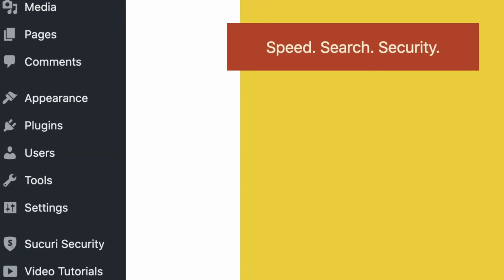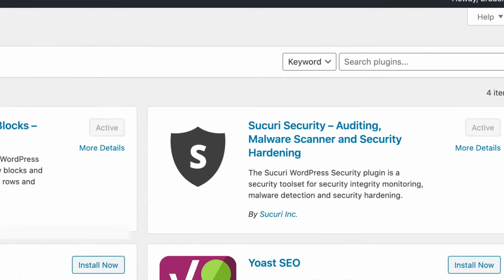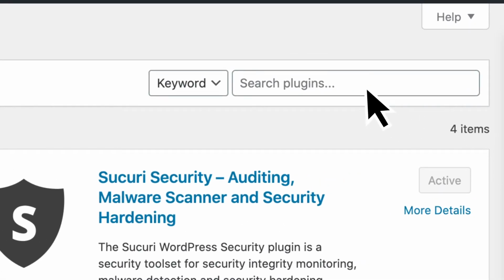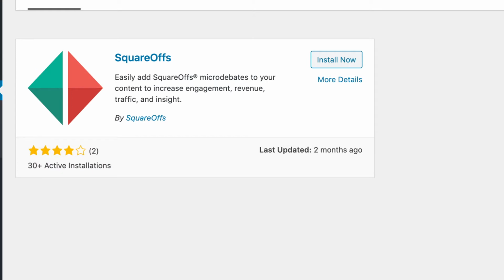In the gray menu on the left, hover over the word Plugins, and from the pop-up menu, click on Add New. Now near the top right of the screen, click on the search bar, type SquareOffs, and hit Enter on your keyboard. The SquareOffs plugin will appear and give you an option to install. Click Install Now, wait a moment, and then click Activate.